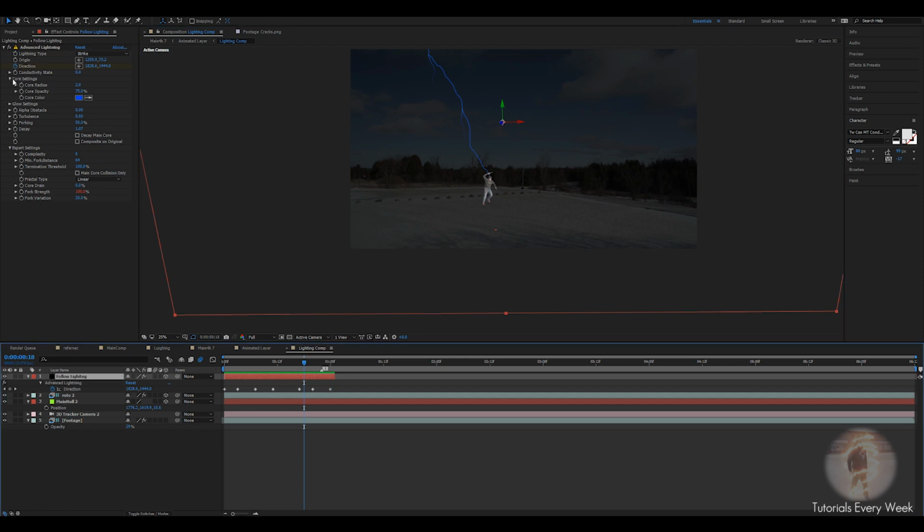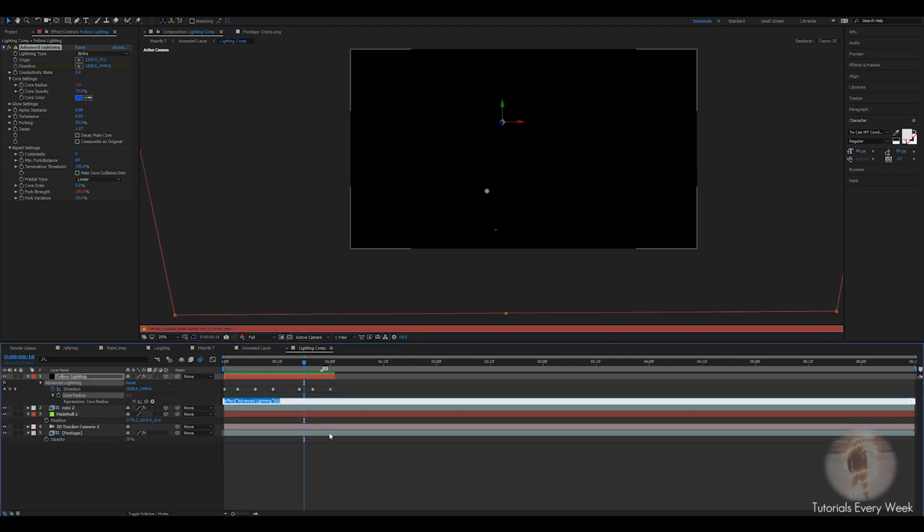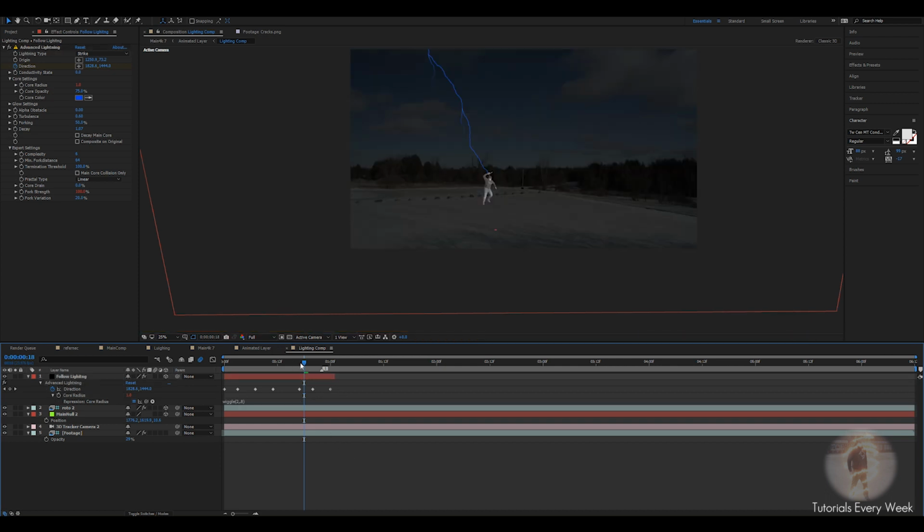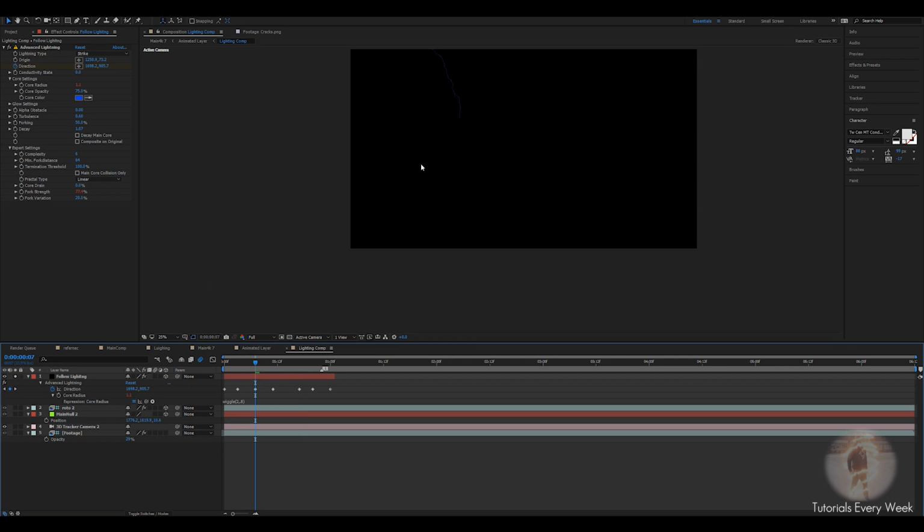Before we copy that, what we're going to do is actually go to core radius. I'm going to change this down to 1. Then click Alt on the stopwatch, type in wiggle, bracket 2 comma 0.8 bracket. So what this does, it allows the lightning to flicker in opacity. It gives it a bit more of a real look to it.